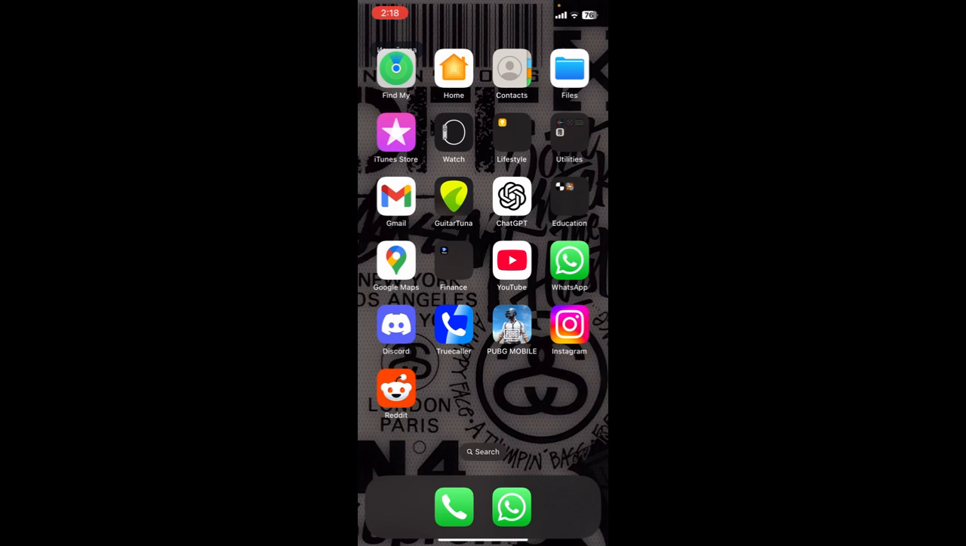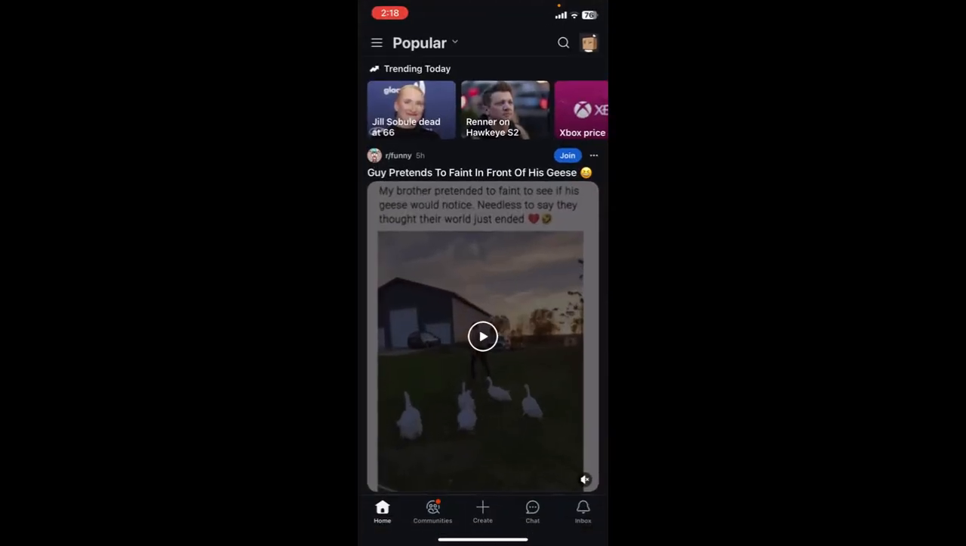First of all, open Reddit on your mobile device. If you don't know how to download Reddit on your mobile device, then make sure to check out our guide on how to do it. After you open up the app, now look at the top right corner of your screen where you can see a profile icon. Tap on it.